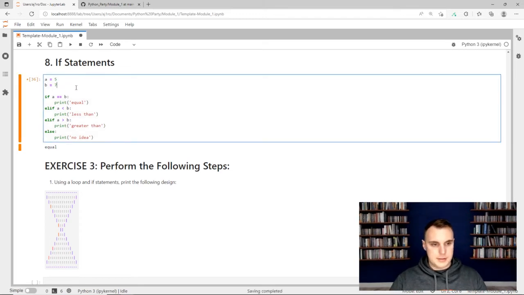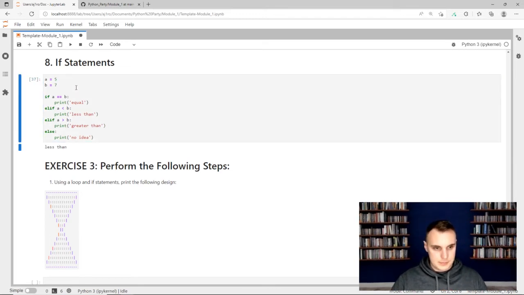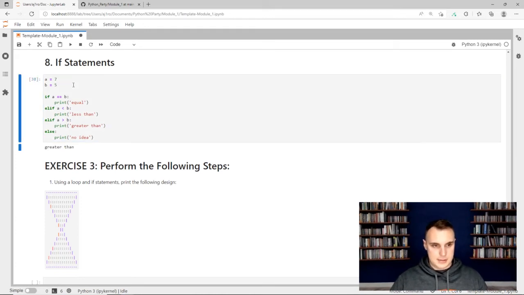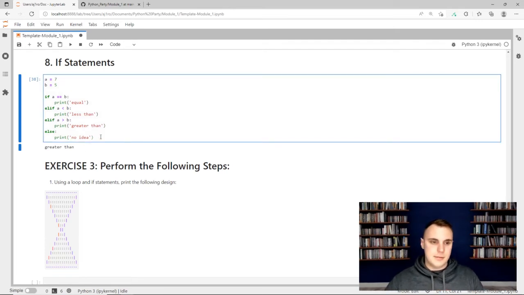If B is greater than A, in this case, it's looking at the A first. So it's going to say is A less than B, and it's going to print less than. And if I reverse these and say A is 7, B is 5, then it's greater than. So, ways you can use if statements.